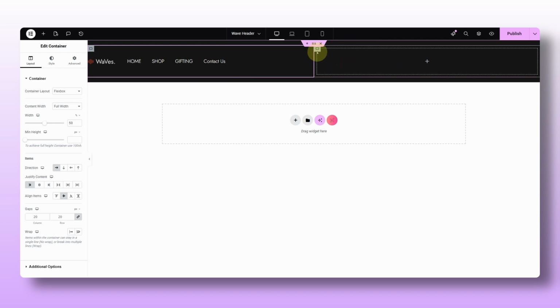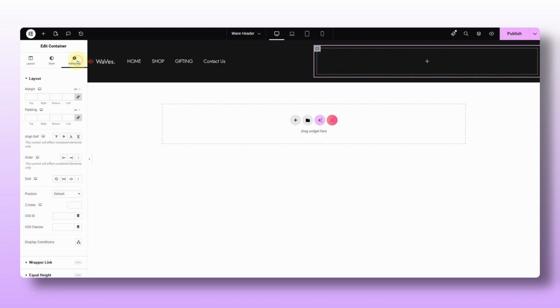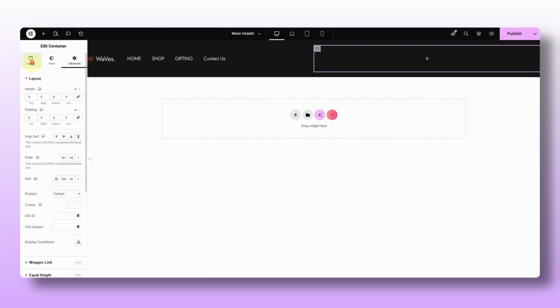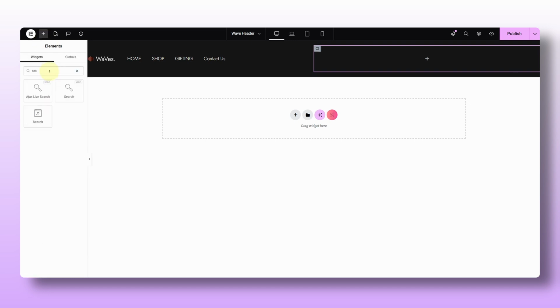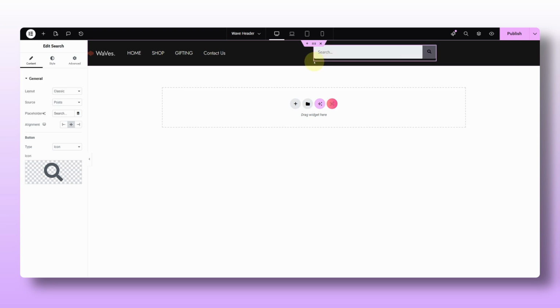Now it's time for our second container where we want the search bar. So let's first turn off its default margins and paddings. Then we will set its direction to row. And now we drop the XPro Addons free search bar widget into it. And there you go. For free, you can add a search bar to your header. Along with it, you get lots of customization and styling options.